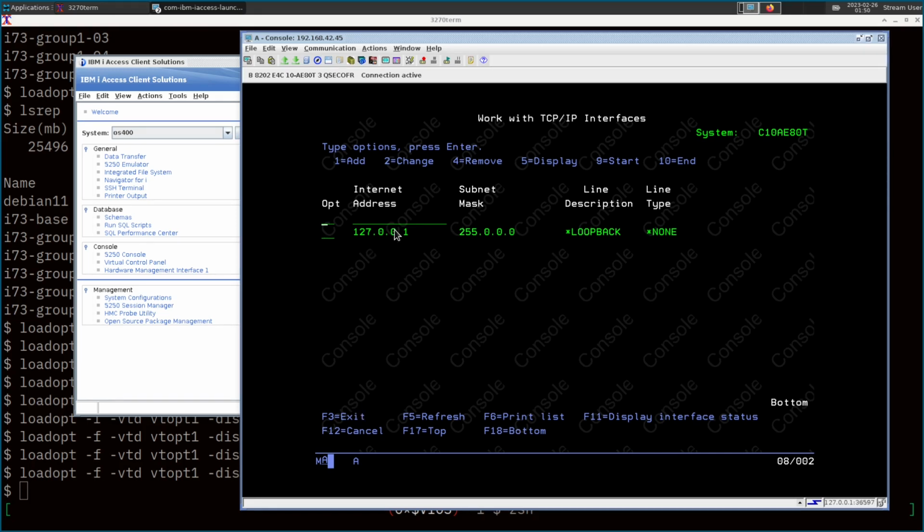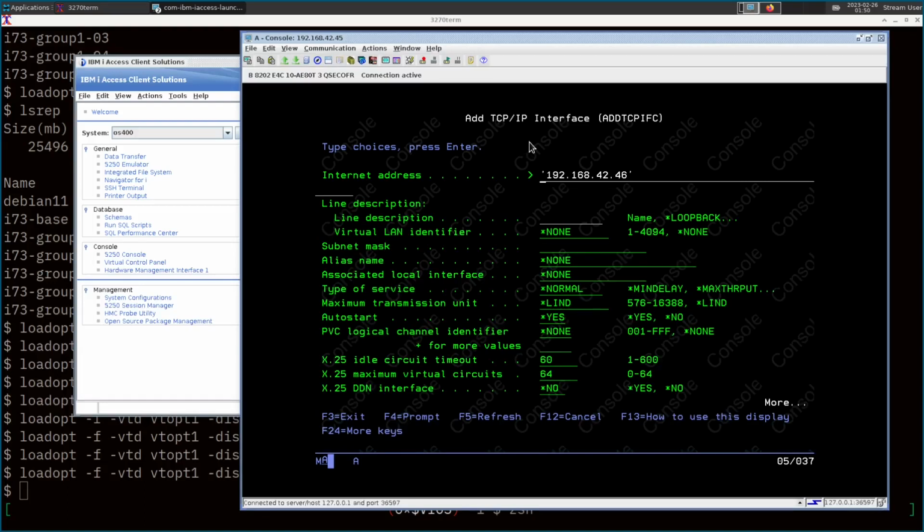And we have our loopback interface, just like IP stacks on every other operating system. And we're going to add, so line option 1, to add a new entry at this line. And we'll give it an internet address of 192.168.42. What are we up to? We used 45 for the service tools, so we'll use 46, the next one in line. When I hit enter, we'll get to the add TCP/IP interface screen here. So it's pre-populated that address that I gave it.